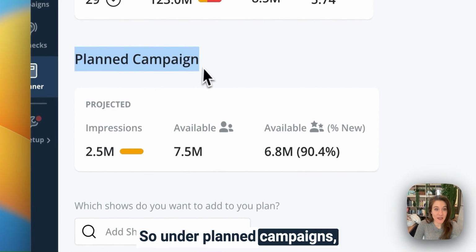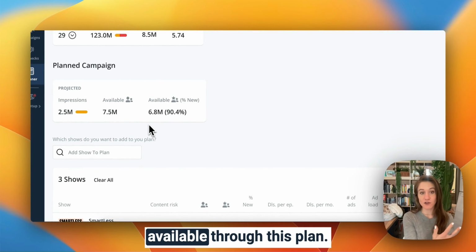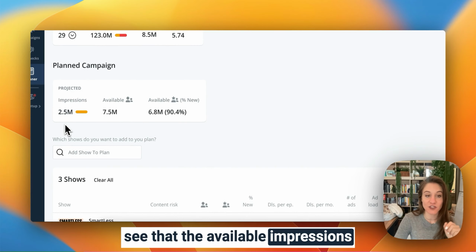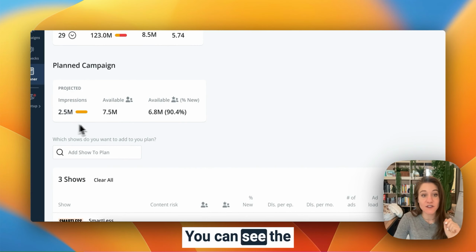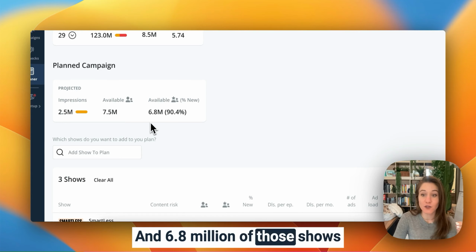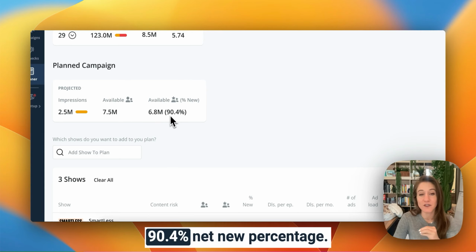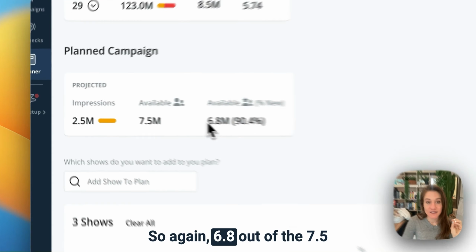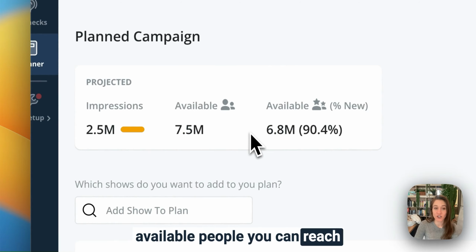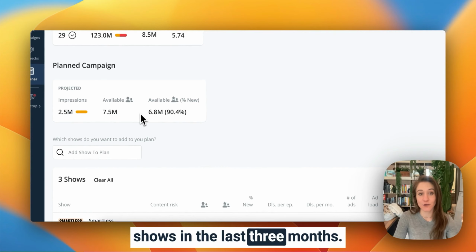So under planned campaigns, you're going to see projected, and this is going to be a projection of the opportunity available through this plan. With those 3 shows, you can see that the available impressions are going to be about 2.5 million. The available audience is 7.5 million, and 6.8 million of those shows' audiences are going to be new, which makes it about a 90.4% net new percentage. So again, 6.8 out of the 7.5 available people you can reach on this show will not have heard a Macy's ad on any of the other shows in the last 3 months.